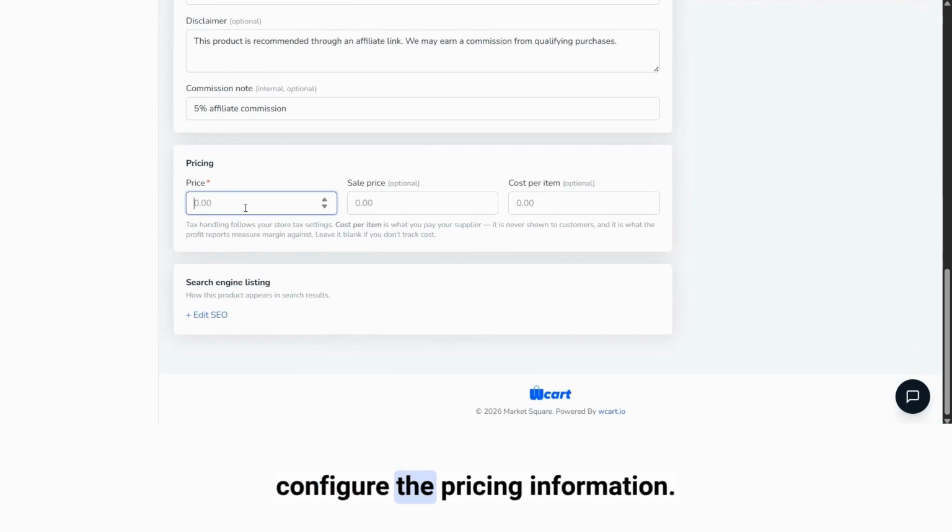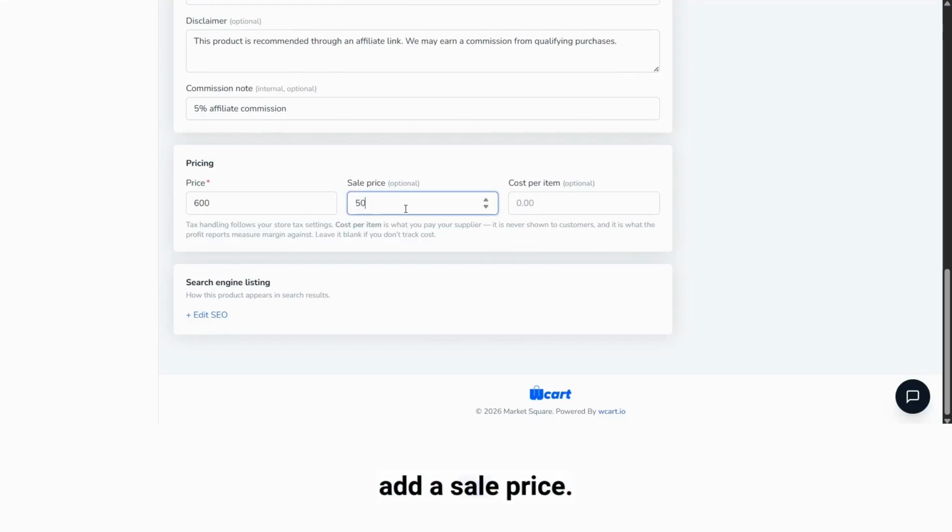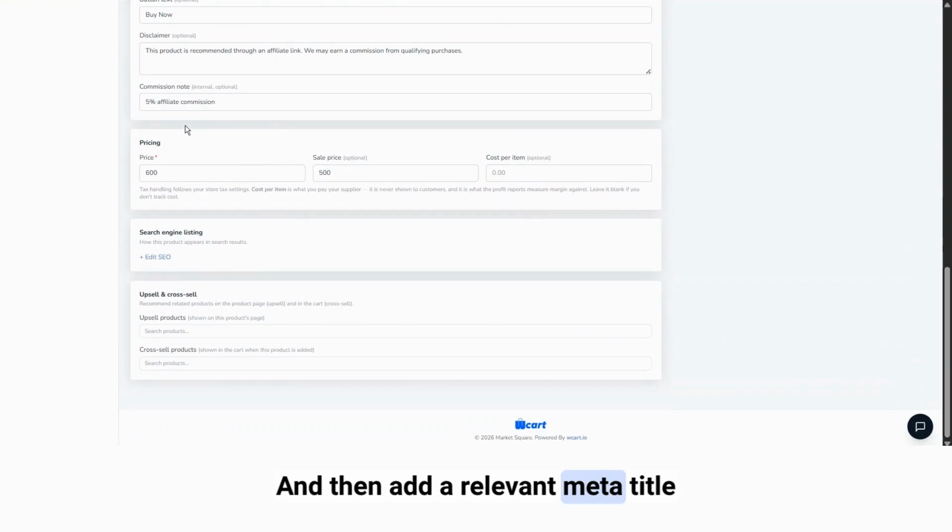Next, configure the pricing information. Enter the product price and, if applicable, add a sale price. And then add a relevant meta title and meta description to improve the product's visibility in search engines.